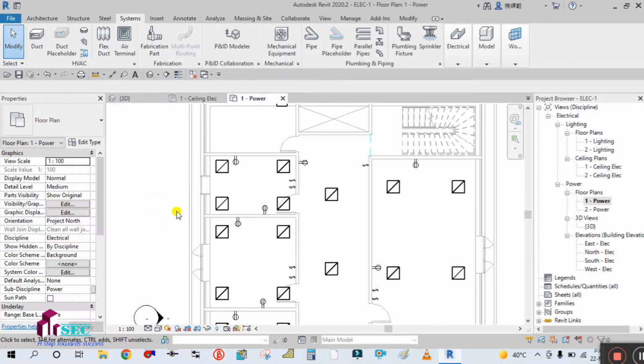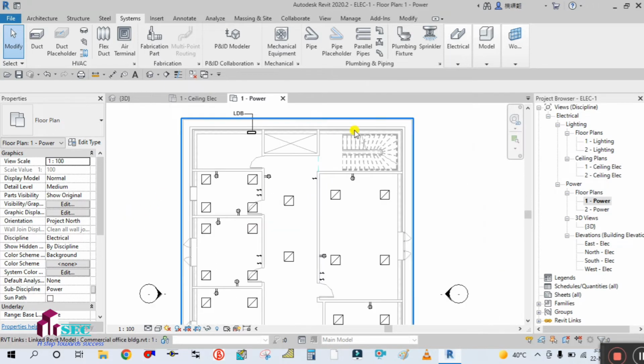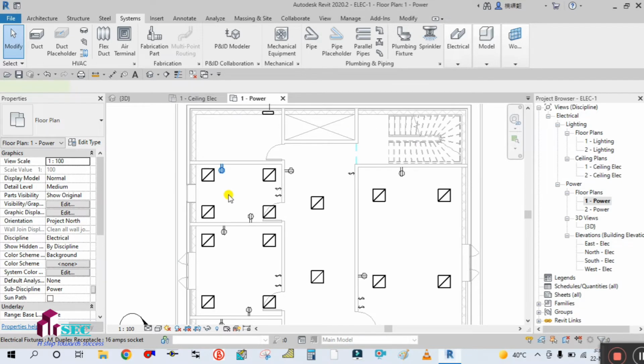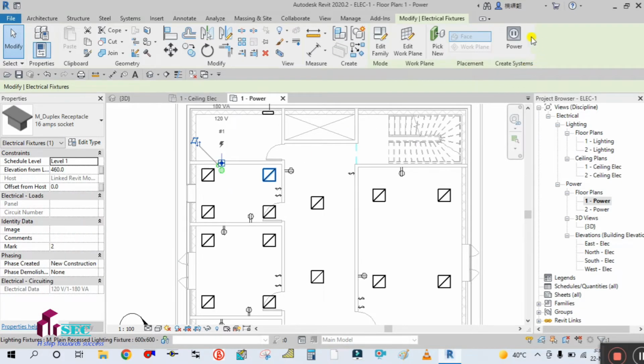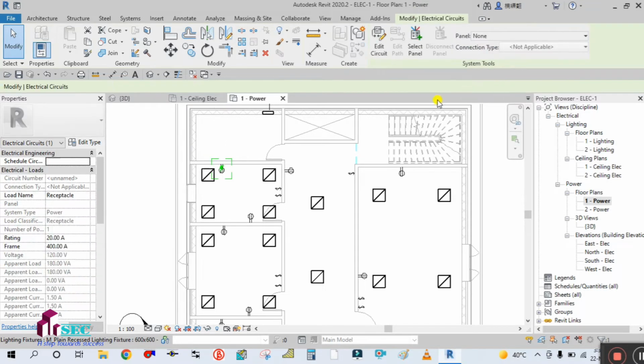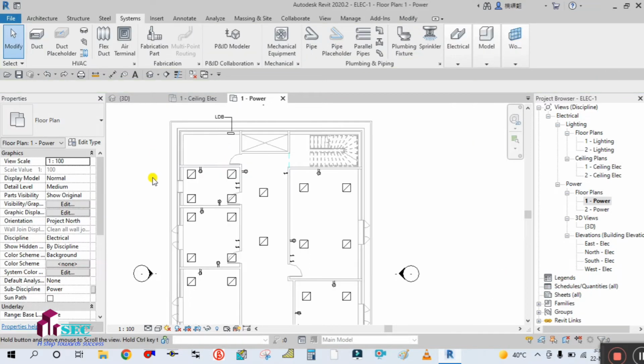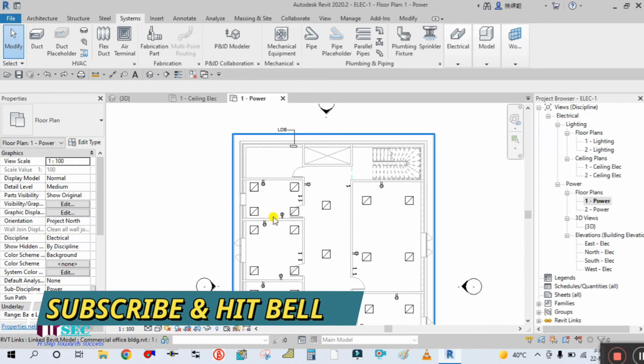How to create the circuit for the power? Simply select this socket, and now we have to see in this modify tab, this power is activated. So simply click on power and then you have to edit circuit. But before this you have to place the power DB. So simply undo, because we have to connect this power socket to the power DB.